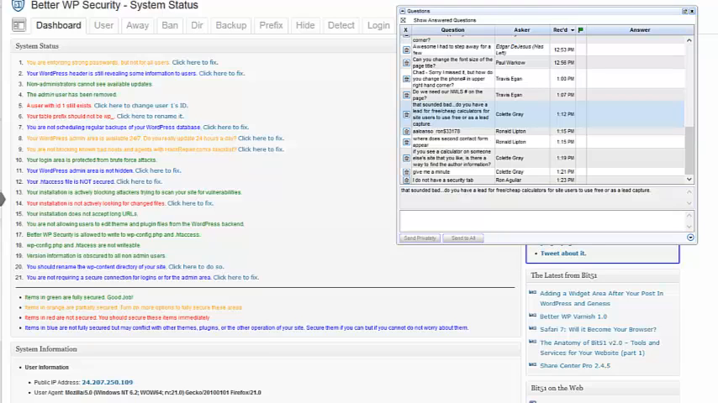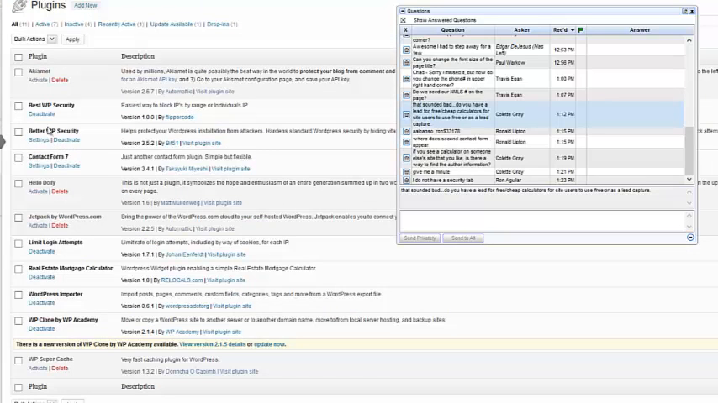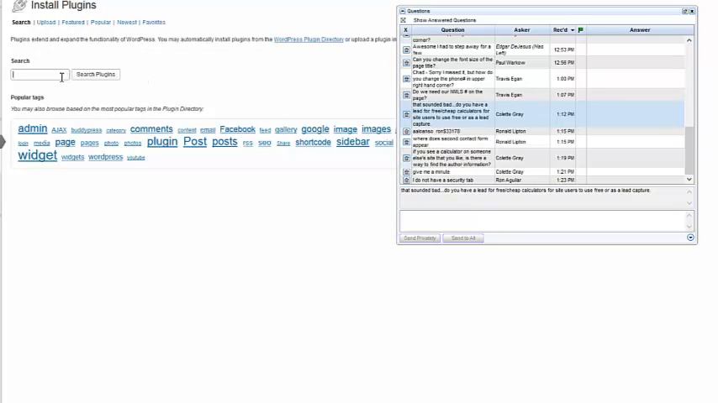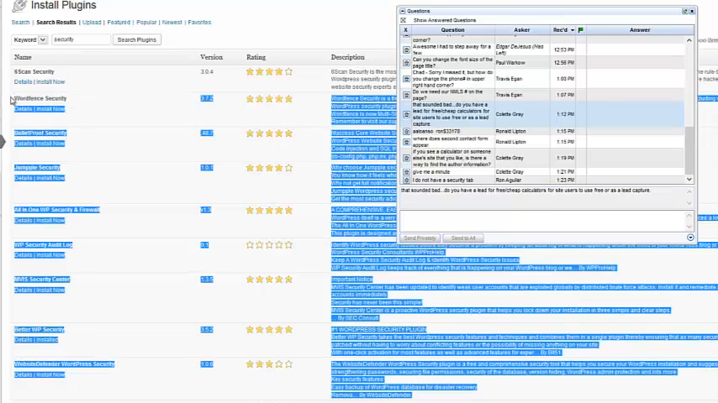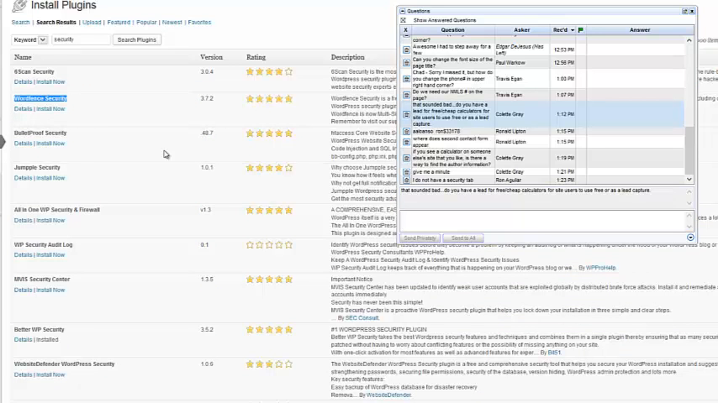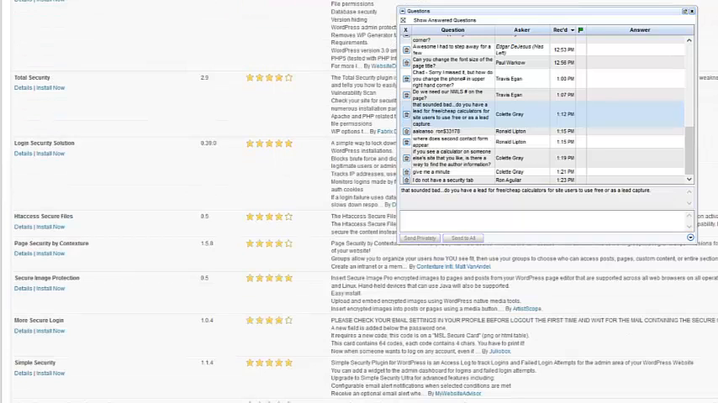If for whatever reason you're not seeing that security option, then just go into your plugins and reactivate. Or if you have to, just do a search for add new, type out the word security, and you're going to see what your security options are. So I'm a big fan. WordFence security is really good. Better WP security is really good. I have this installed right now, as you can see. And WP security scan is also very good.